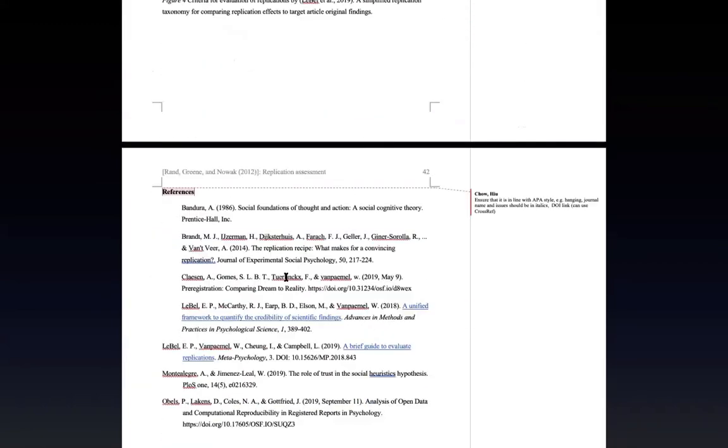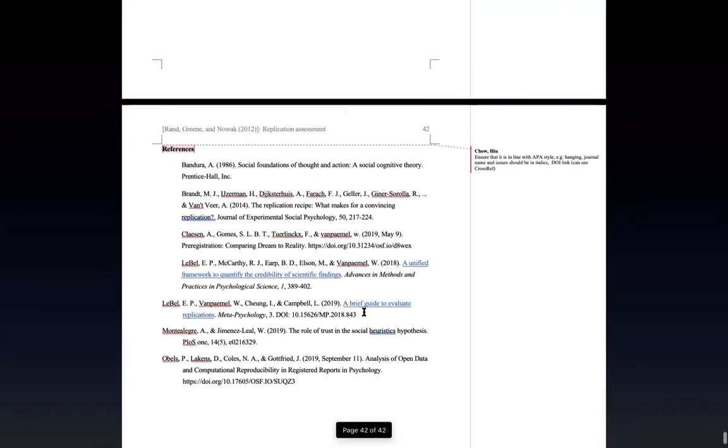Okay, on to everyone's favorite part, references. Please ensure that it's in line with APA style. Make sure it's hanging like this, not that, which is just wrong. And then do put the journal names, and the issue should be in italics, and do provide the DOI links. You can use Crossref to find the DOI links, so please don't exclude DOIs.